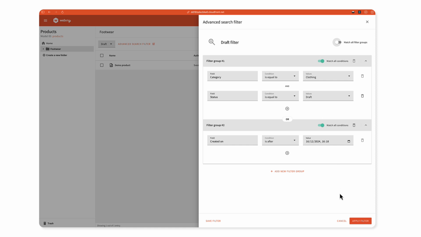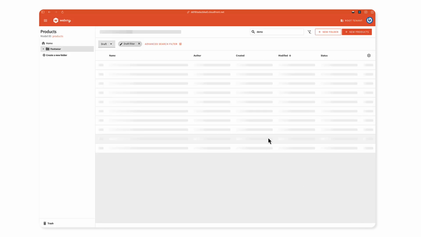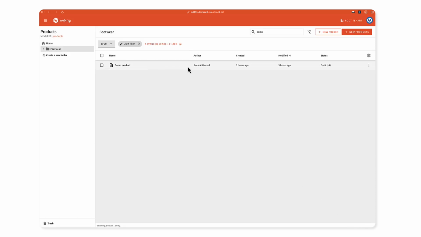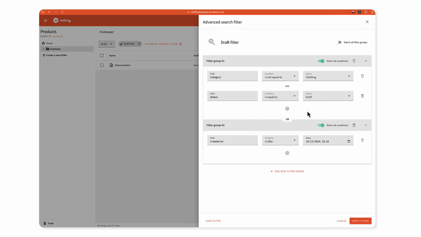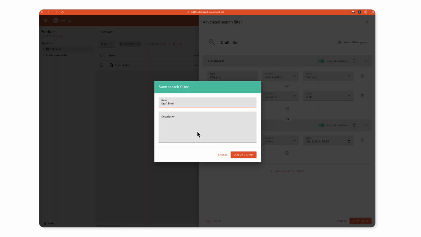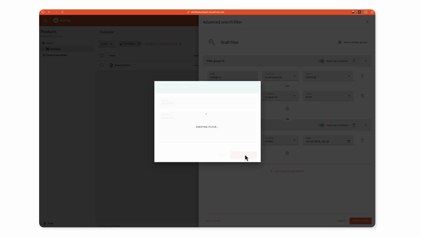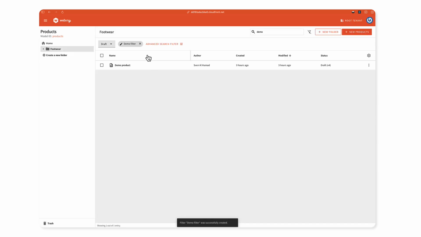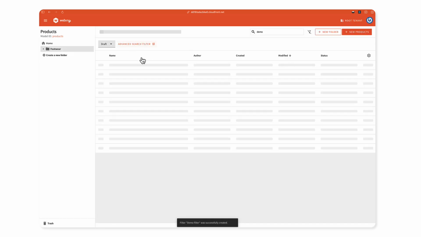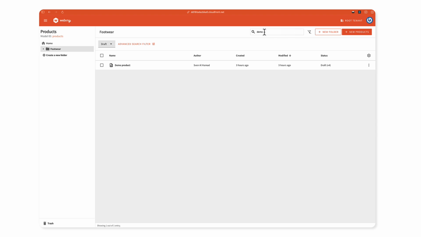All right. So once we're happy with our filter, we can apply it. And we can see the filter here. Click on it, it's going to show us the filter that we just applied. And if we want to save that filter so we can reuse it in the future, we can click save filter, give it a name and a description. Then we can save and apply. And if you want to remove the filter, we just clear it, right?